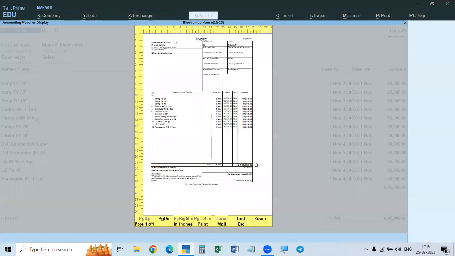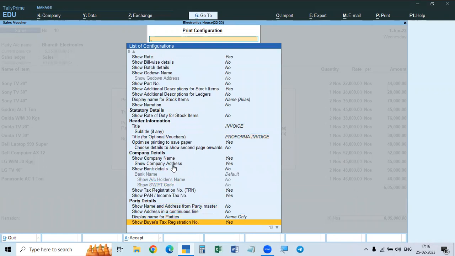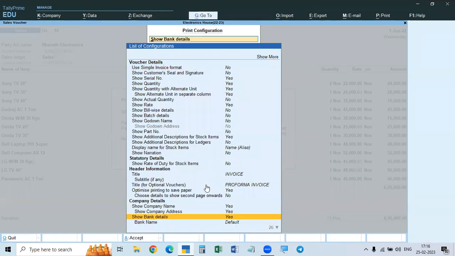So for that, again we go to configure. Here it is visible: company details. The company name and company address you will give every time. Now go to bank details. If you take it, yes, bank details have become yes.